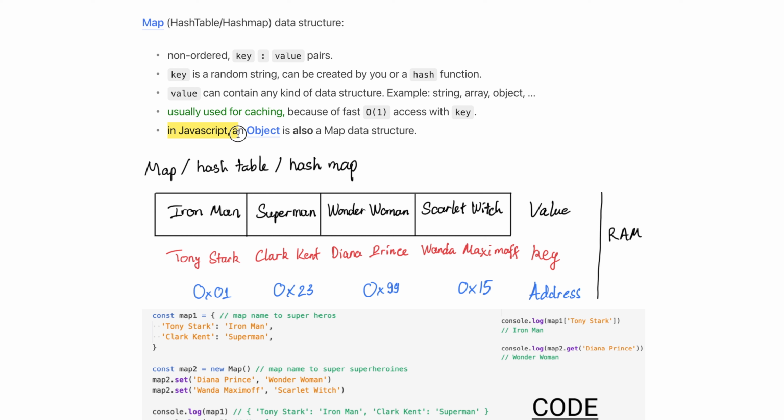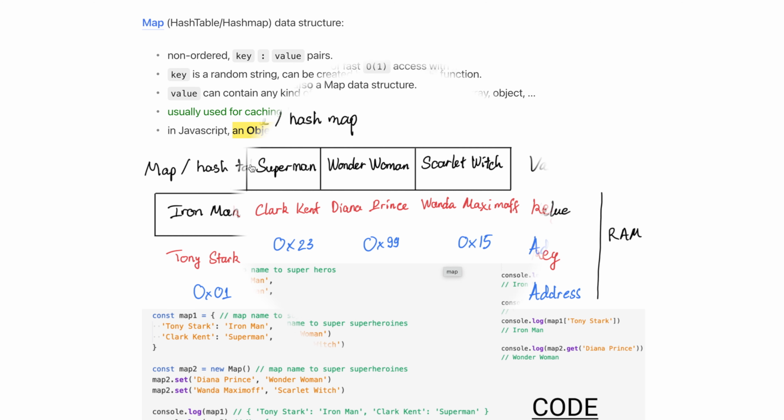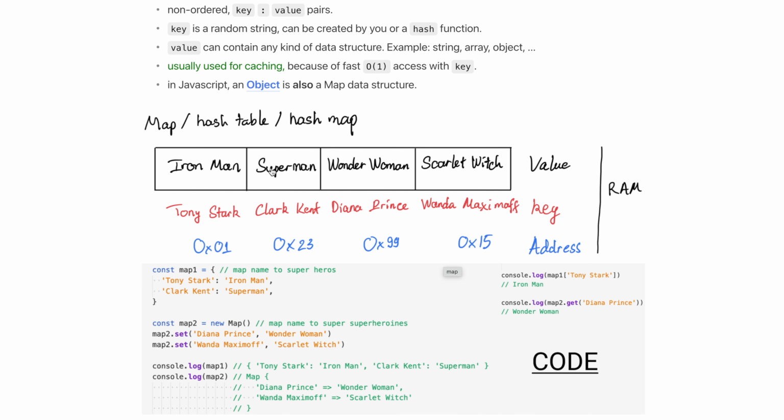In JavaScript, we have two ways to use map data structure. One is the map class, and the other one is object, because object is also a map data structure. This is a visualization of map data structure on your computer memory, RAM. And this is how map data structure looks like in your code. In two ways, the object way and the map class way.